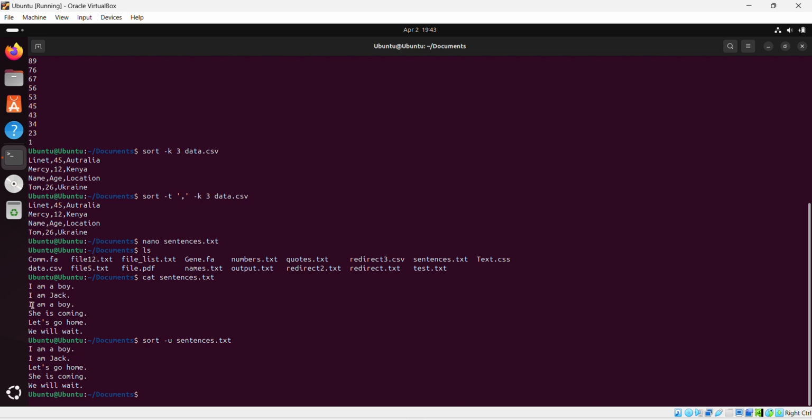What if you wanted to write the output of the sort command to another file? How do you do it? You can use the redirection we discussed earlier. Similarly, you can use another option. Let's see how it works. Type the command sort sentences.txt -o sorted_file.txt and press enter.